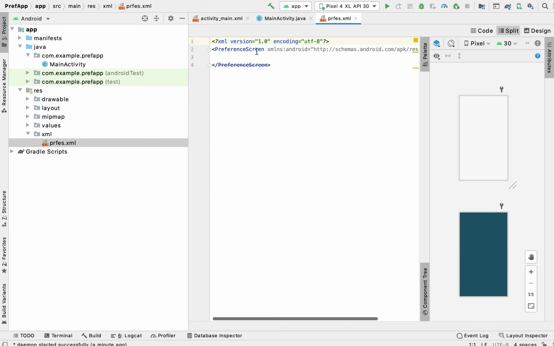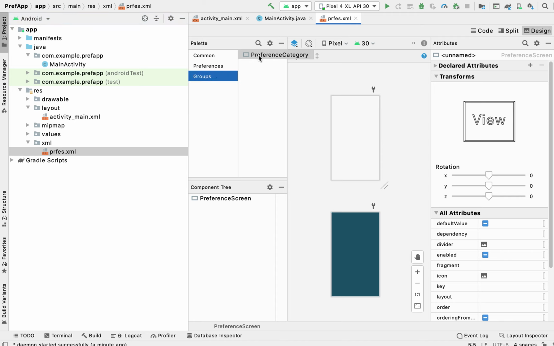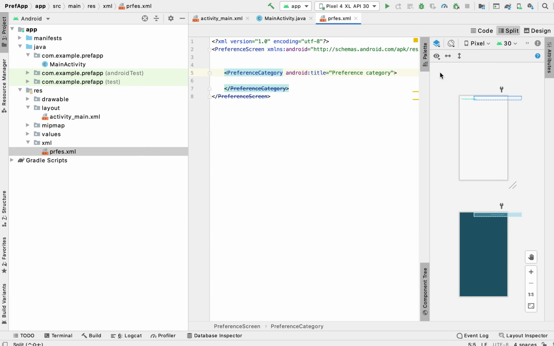Some people choose to create a settings activity from here, which is fine, but this is more tailored, custom-made stuff if you go this way. So for preference category, you can just go to the design and groups, and I'll drag the preference category here and change the name. We can name it appearance.